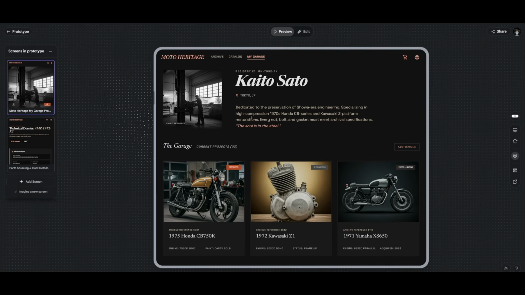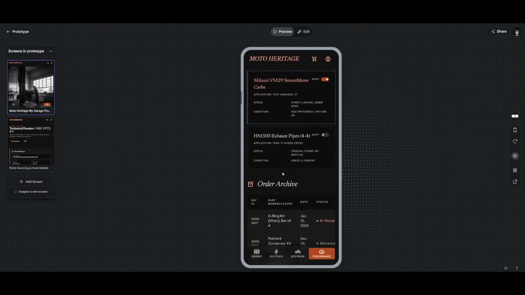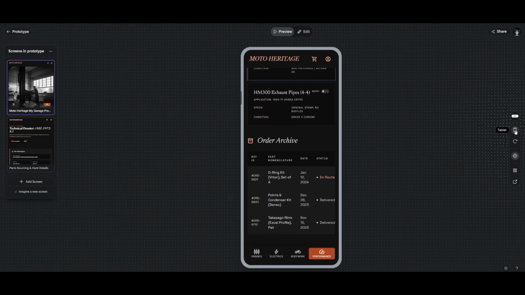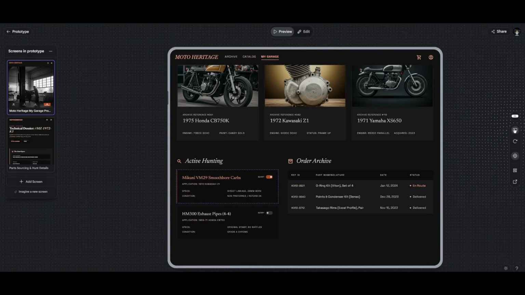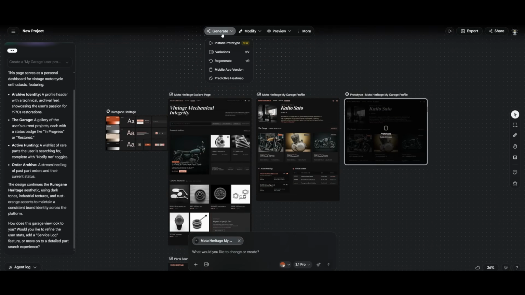And what I like about this new canvas is that you have the ability to visualize all of these previews in different formats, whether that's a mobile format, a tablet, or something based off of a web app. But not just that, within this canvas, you also have the ability to generate variations, regenerate certain things, generate a mobile app version, or use predictive heat maps to get a better understanding of clicks. These are features you probably saw previously within the last Stitch update.